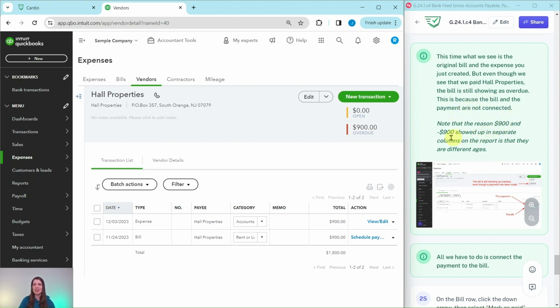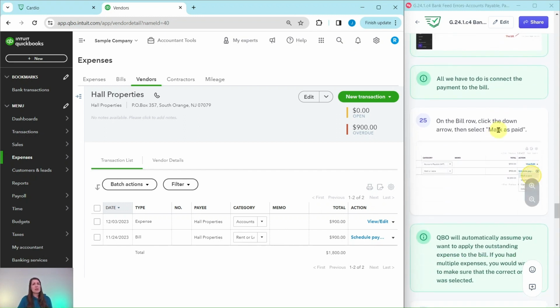Note that the reason 900 and negative 900 showed up in separate columns on the report is that they are different ages. I don't know if you remember seeing that in the previous one where I was pointing out the 900 and the negative 900. They were in two separate columns there. So it's showing it was at different ages. I don't remember if it was like 31 to 60 days or 60 to 90 days, but that's what that report was showing. So all we need to do here is just connect the payment to the bill. In the bill row, we want to click the down arrow and then select mark as paid. So here is that bill row right here.